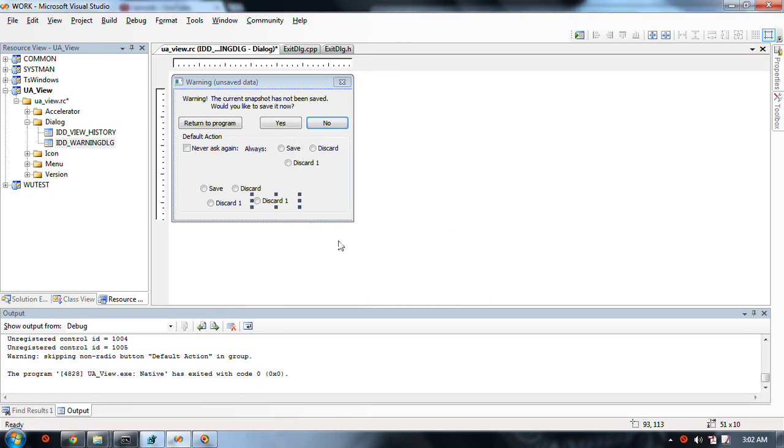Okay, so there you go. That's how to do a radio button, and I'll fix it up and make it nicer, maybe as an addendum to this. See ya.